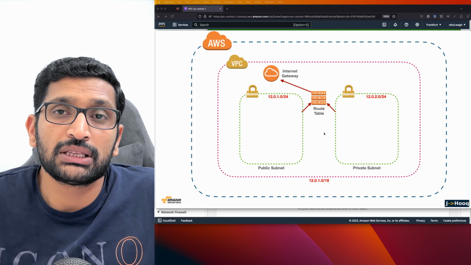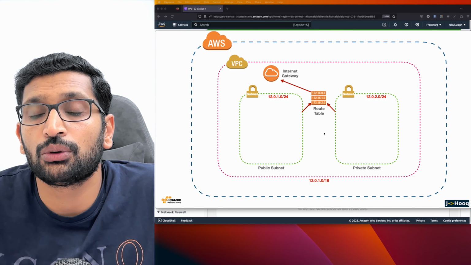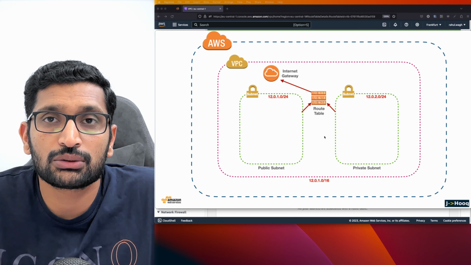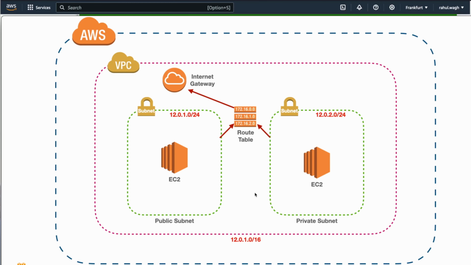Okay, so now our basic skeleton networking setup is ready. And the next thing we need to do over here is create a resource inside our public subnet. So here you can see, we are just gonna create an EC2 instance in our public subnet, and we are just gonna SSH from my local machine into my EC2 instance. So that's gonna be the next step which we are gonna perform.